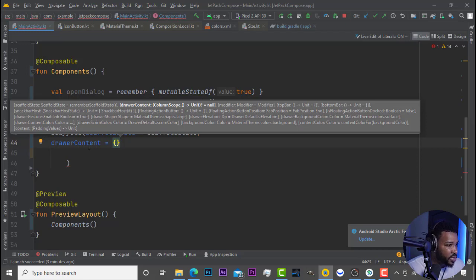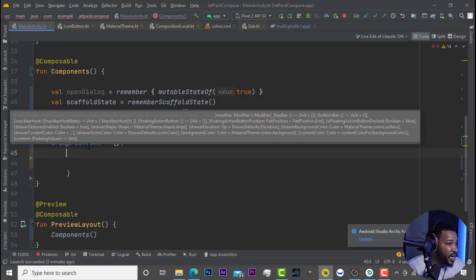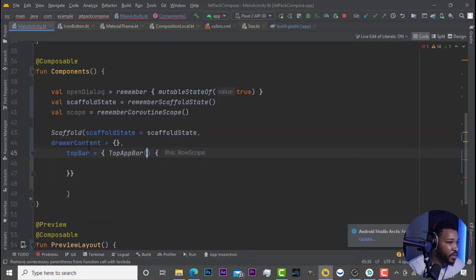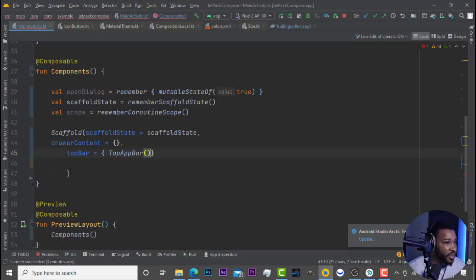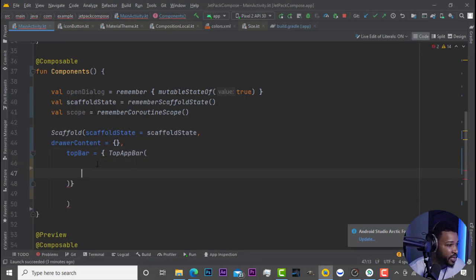So what's next? Let's see. We got our drawer content. Oh, we need to add our top bar, our top app bar. So let's go top bar. And this is going inside this block. We're going to need a top app bar. Okay, let's get rid of this. That always throws me off. So we just want to open up the top bar. So we're going to add some stuff in here.